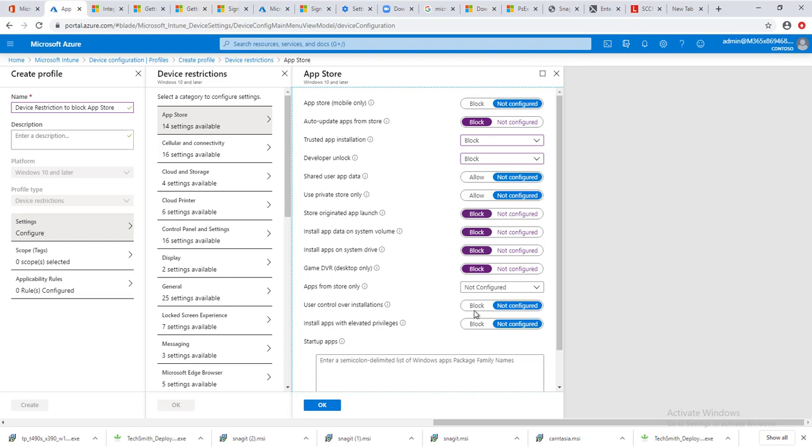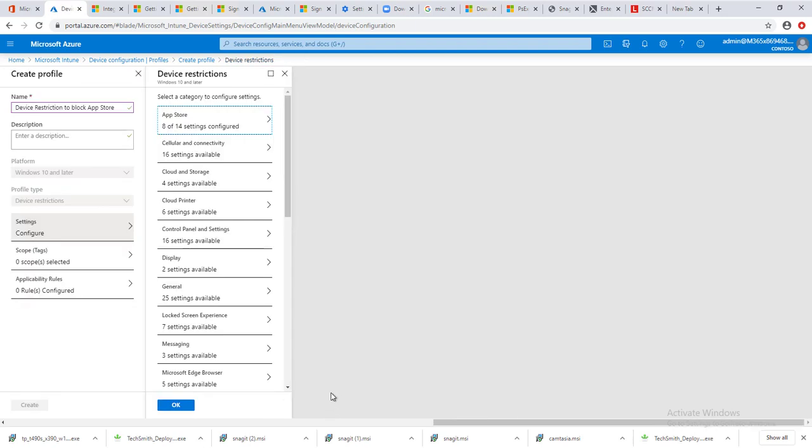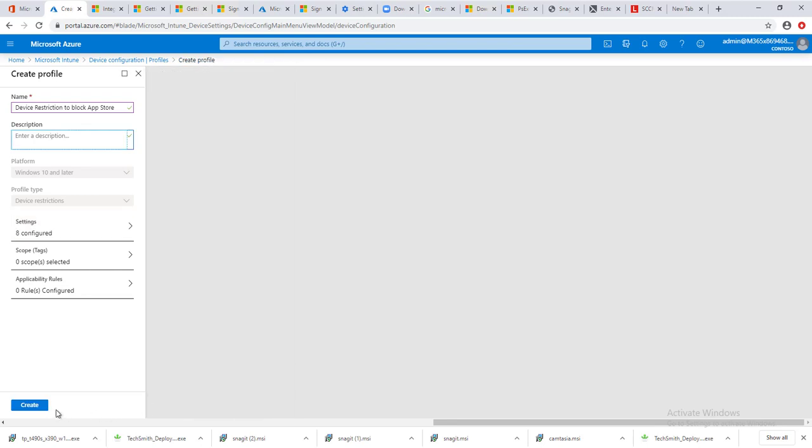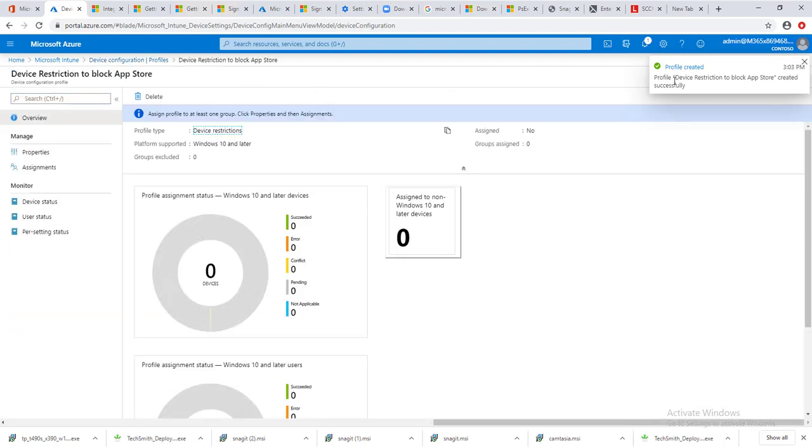User control over installation, I'm going to block that. Install apps with privileges, I'm sorry, install apps with elevated privileges, I'm going to leave it not configured. So these are all for App Store. I'm going to click OK. And as you can see, 8 out of 14 settings are configured. I'm going to click OK again, and click on Create. As you can see, it has been created successfully.